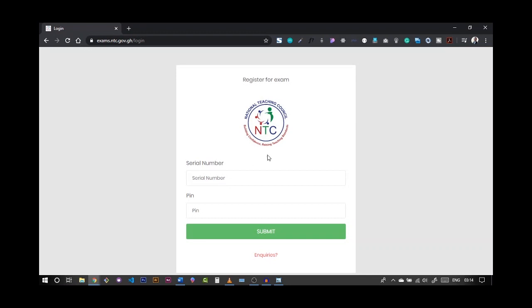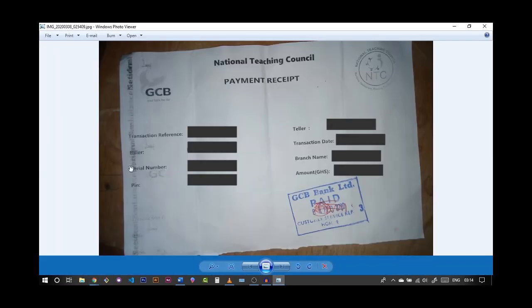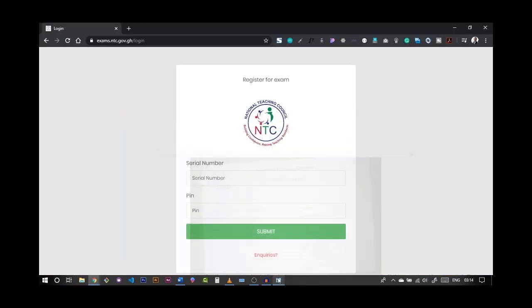Now when I click on new registration, the first item I've been asked here is serial number and then pin. So from the voucher that I bought from the bank, let me quickly show it again. The serial number is shown here and then the pin is shown here. So these are the two details that I'm going to input here, the serial number and then the pin. All right, so I'm going to quickly enter that.